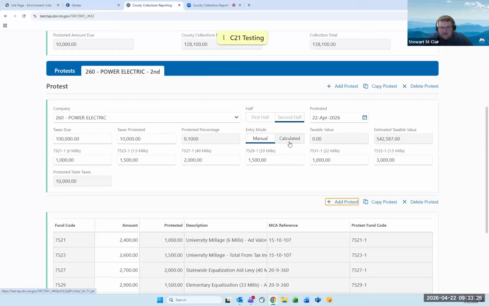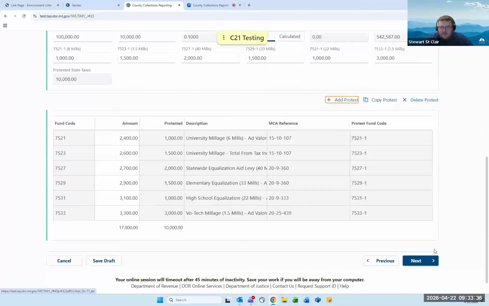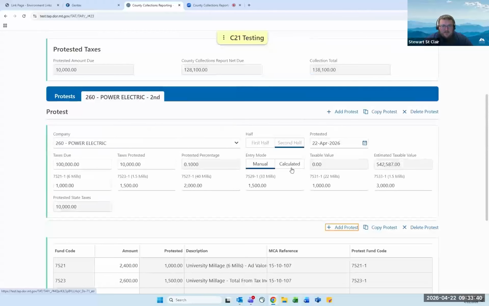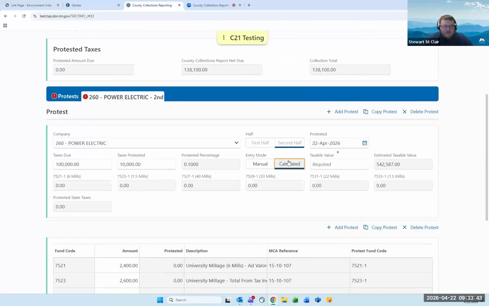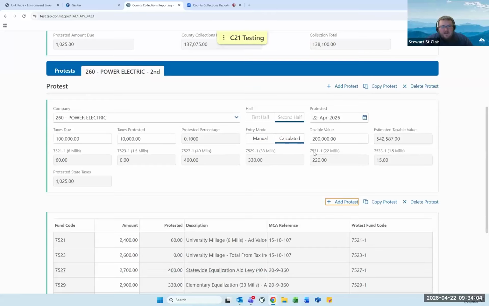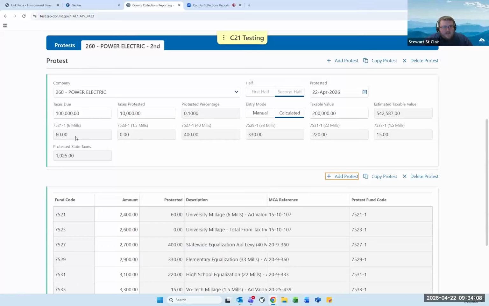Now, we want to be sure to cover the calculated method as well. So if we were utilizing the manual method and we had another protest, we could certainly add another by selecting Add a Protest, or we could continue by selecting Next in the lower right. Let's say we would like to utilize the calculated method. We'll go ahead and select that, and we'll be prompted to enter a taxable value. Now, we have provided an estimated taxable value here. However, that may be different from the taxable value that you have. In this case, we'll call it 200,000 just for demonstration purposes. And we can see that the system has calculated the breakout for each of the respective funds based on the protest percentage and the taxable value that was entered.